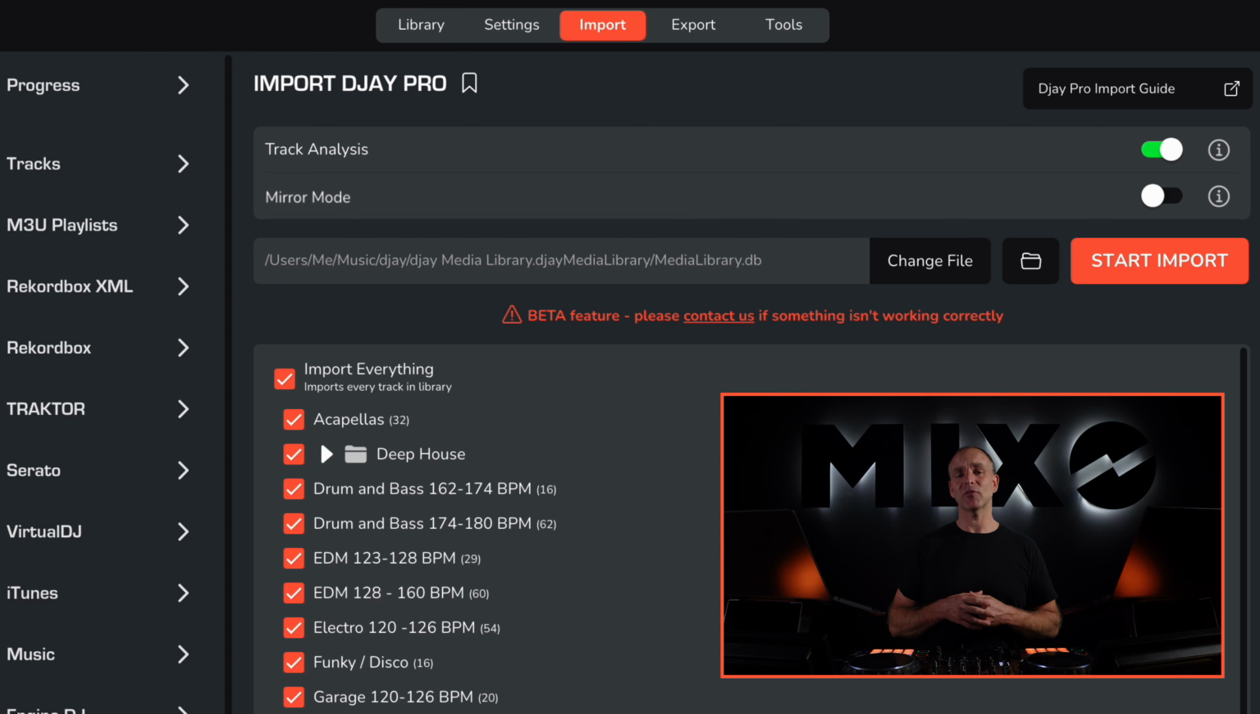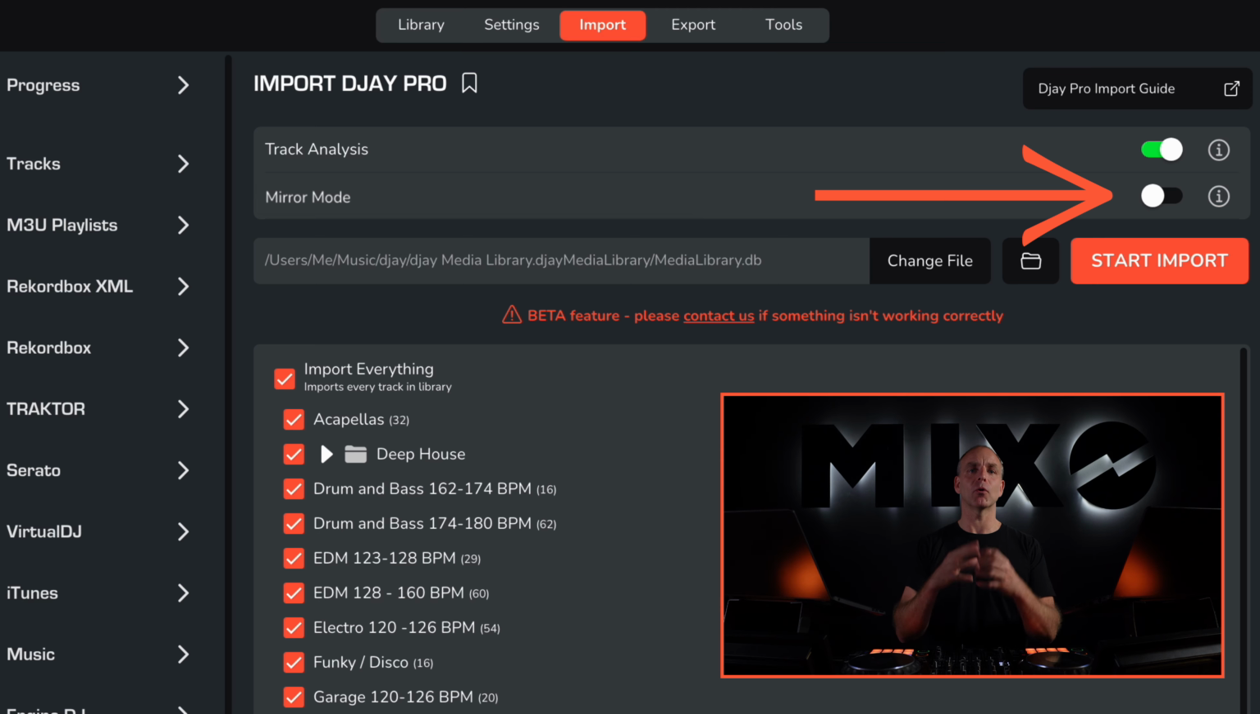If you'd like to start with a fresh Mixo library, enable Mirror Mode. Mirror Mode will completely replace your Mixo library with the library you're importing, so all your playlists and tracks will match your DJ Pro library exactly. If you don't have Mirror Mode on, then Mixo will merge your import with your existing Mixo library.